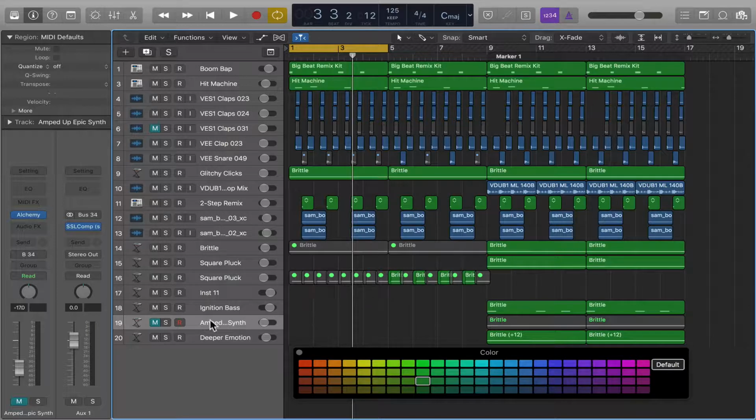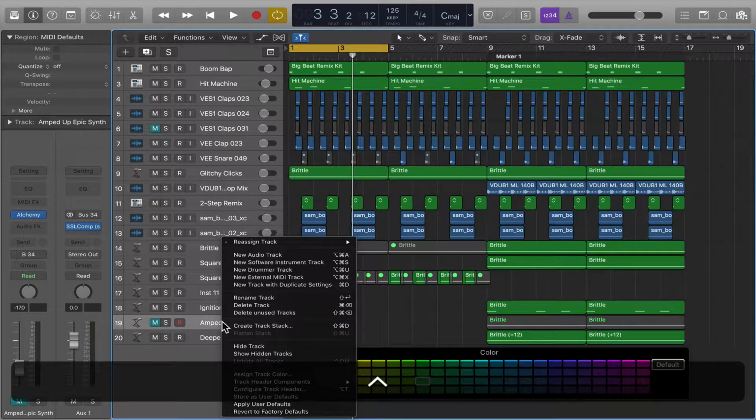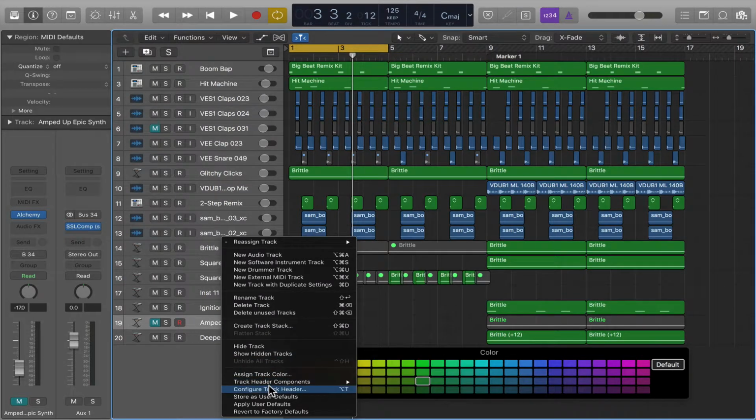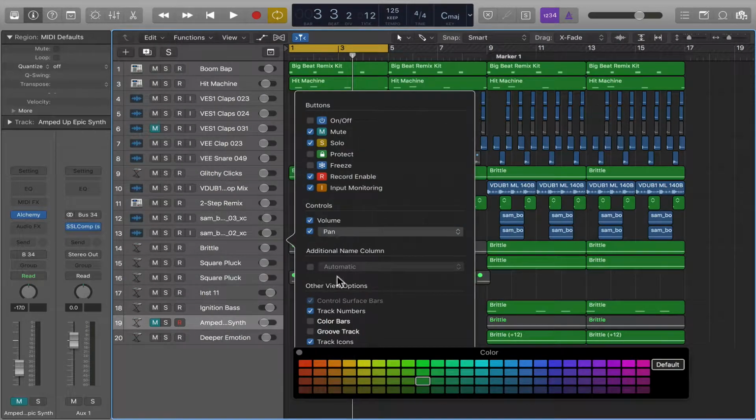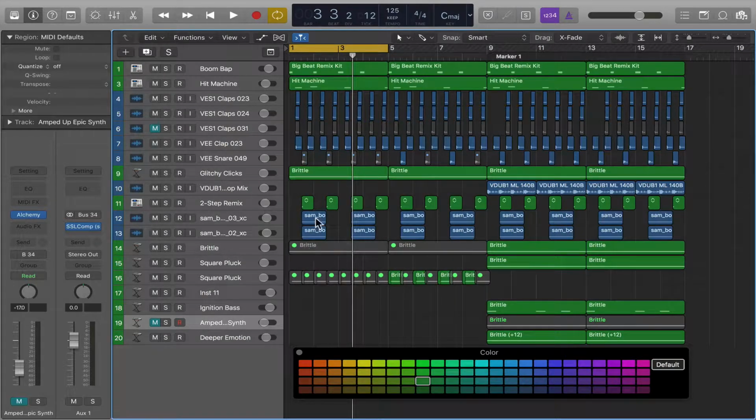Now by default, when you create a new region, it will be the same color as the track. So these here. And the reason you're not seeing the color of the track is because it's not configured. So if we go to configure track header and we show color bars, now we're seeing the color of the track. Okay, so that's why these are blue and these are green.